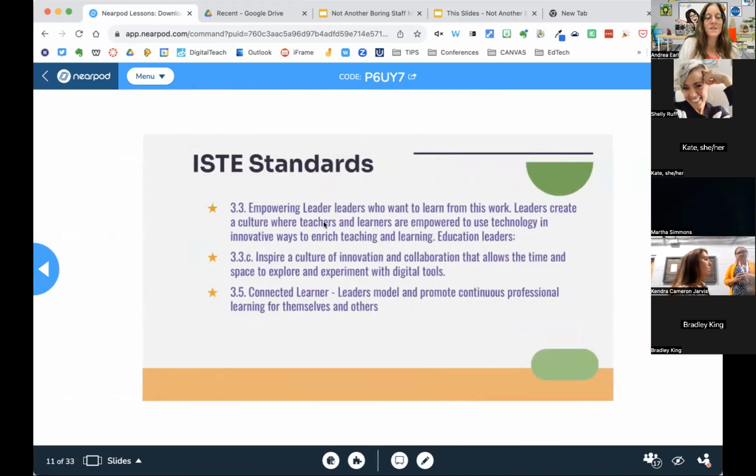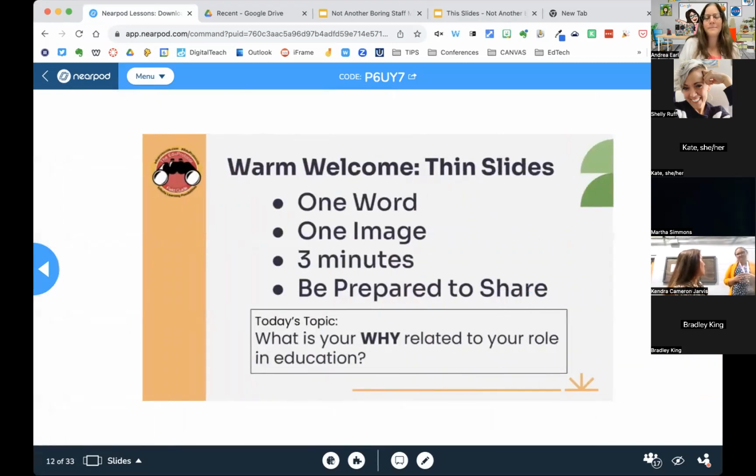The ISTE standards for empowering leaders who want to learn from this work: create a culture where teachers and learners are empowered to use technology in innovative ways to enrich teaching and learning. And that's what we're going to do right now. Whenever I do a professional development or a staff meeting or a leadership team meeting, I always start with a warm welcome. So we're going to start with a warm welcome today.